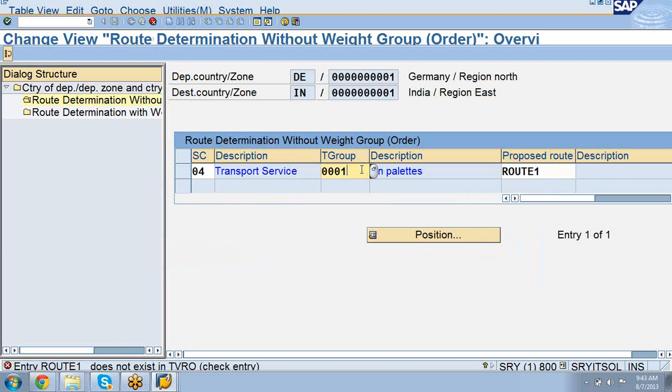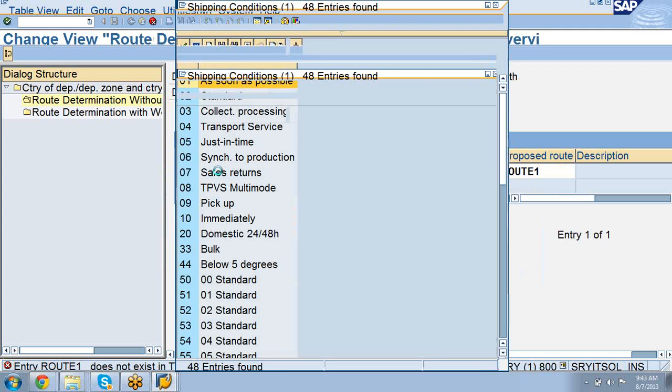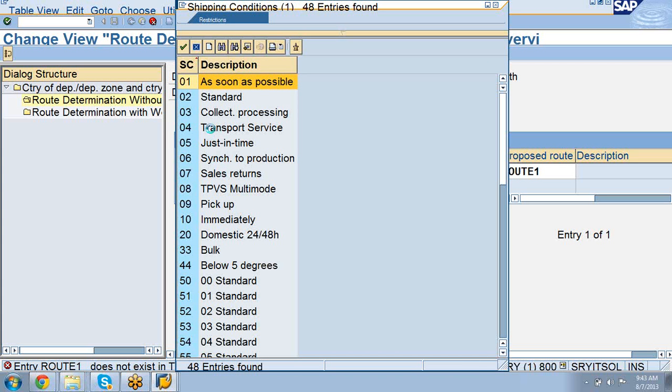And you can see this. It will also ask you about shipping condition. What do you mean by shipping condition? Where do we see this? From where does the shipping condition come? It comes from the customer master, from the ship to party.